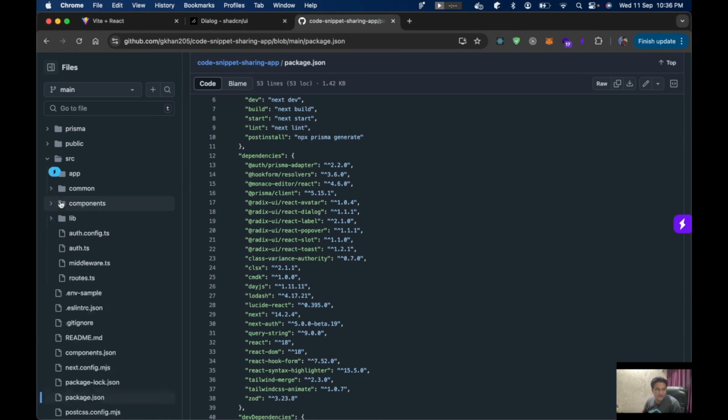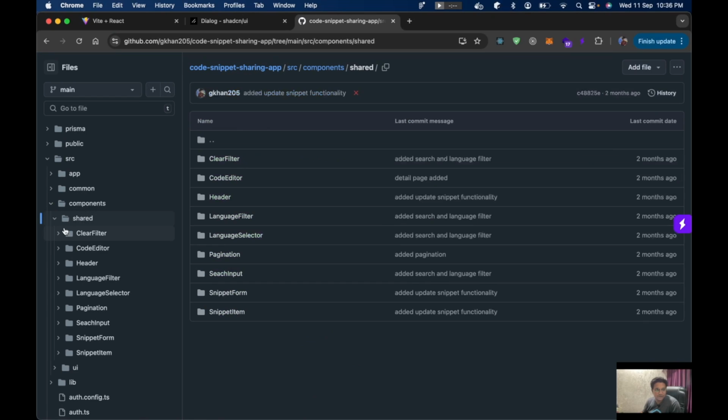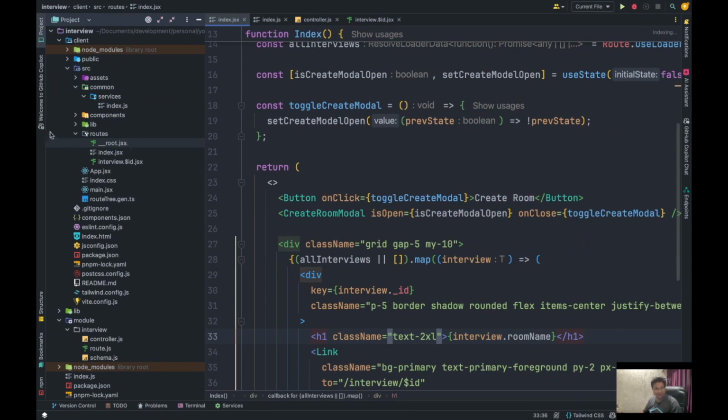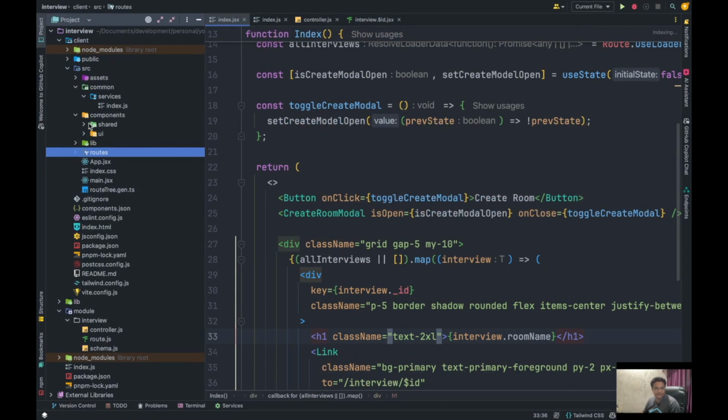Come up here, src components shared, and I think where it is, code editor. Perfect. I have my code editor. I'll just copy it and I'll paste it here and make some changes.